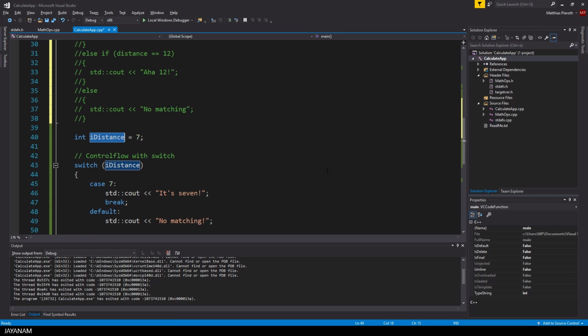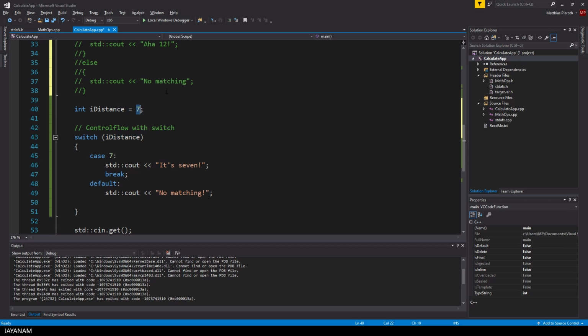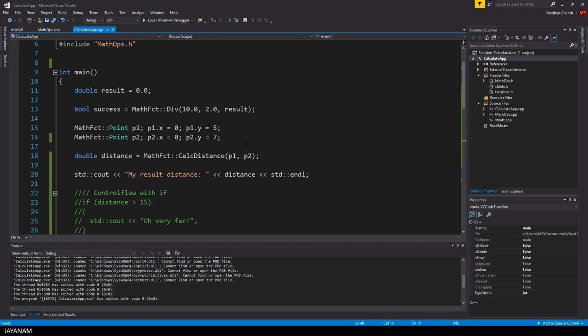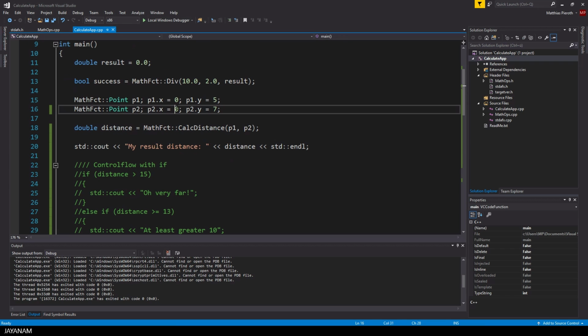And then let's move on to turn this distance double value we have into an integer. And this is quite simple. You can just assign this distance to the iDistance. And what happens is that C++ rounds down this double value into an integer. But of course we won't see this if we don't have any decimal places.